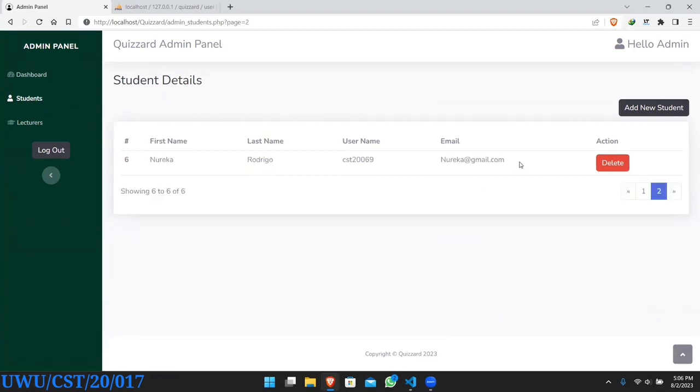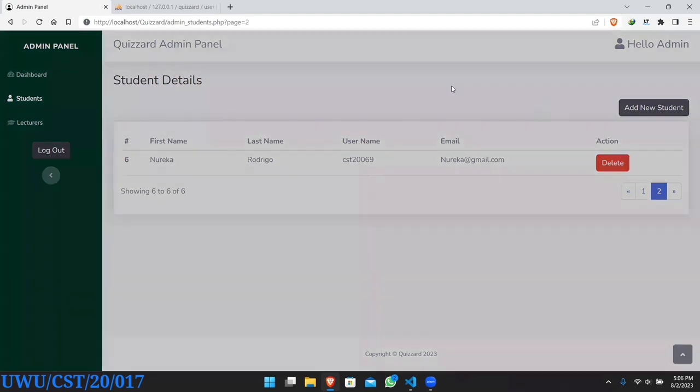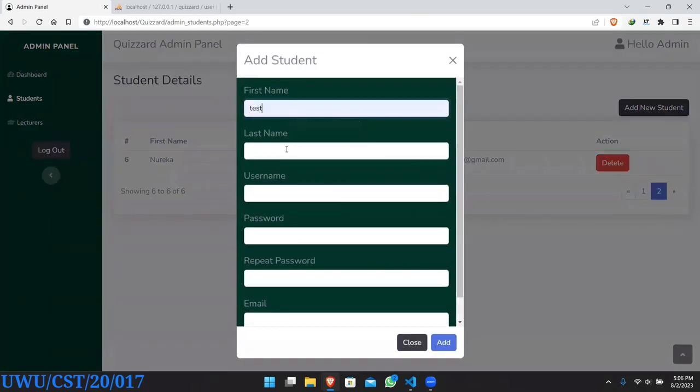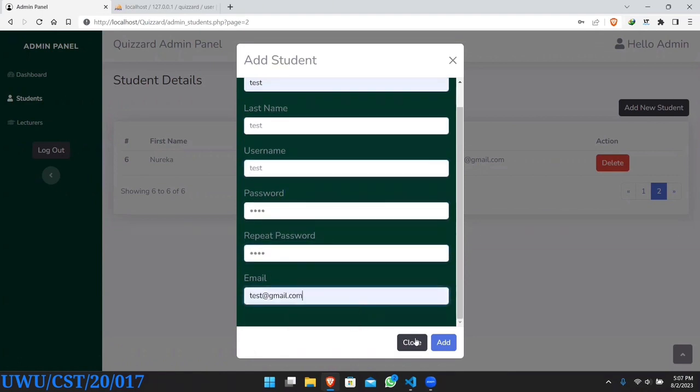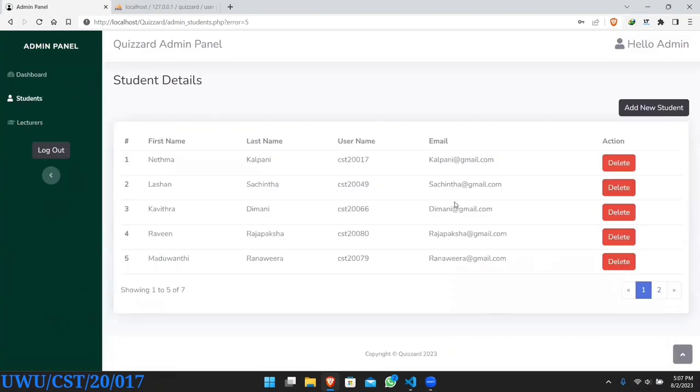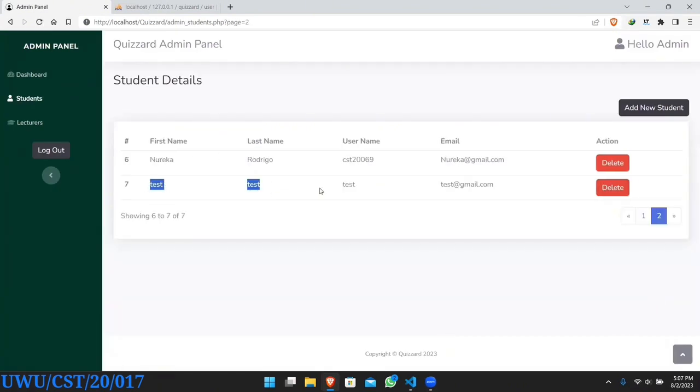Using the Add New Student button, the admin can add a student to the database. Proper validations are also done for this. The user needs to fill in all the fields, and the password and repeat password must match. If they don't, you can see an error message on the URL. After clicking the add button, the student will be added to the database.